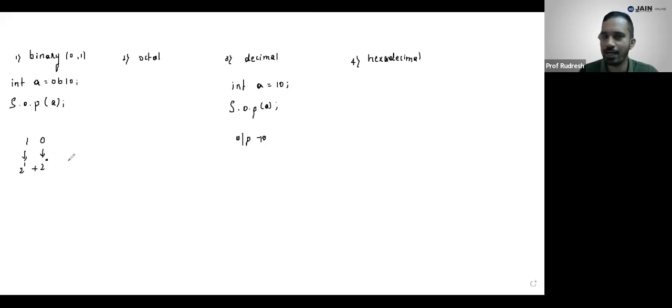Both should be added. So 2 power 0 is 1, multiplied with 0, you will get 0. 2 to the power 1 is 2, multiplied with 1, it is 2. I'll get 2. So 10 in the binary form is equal to 2 in the decimal form. If I try to print this value, I will get 2 as an output. That is what you will get here.